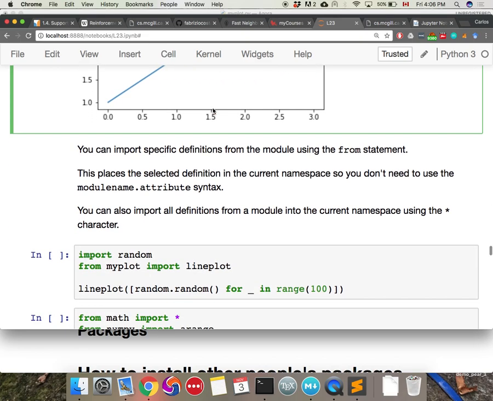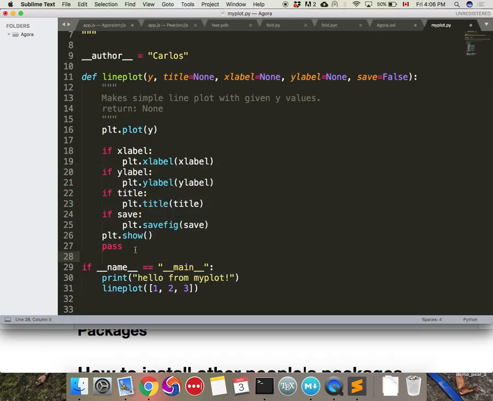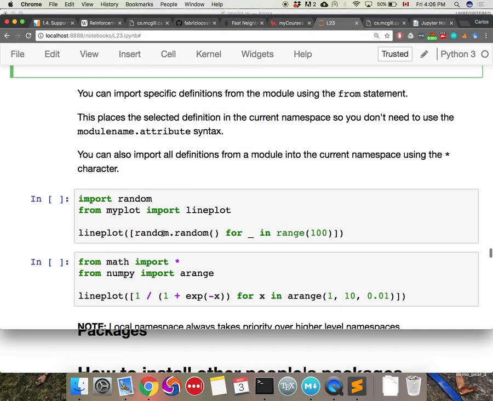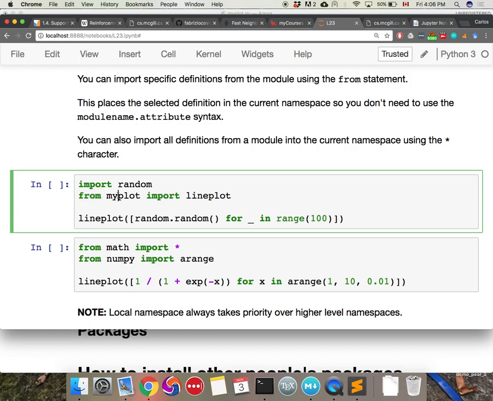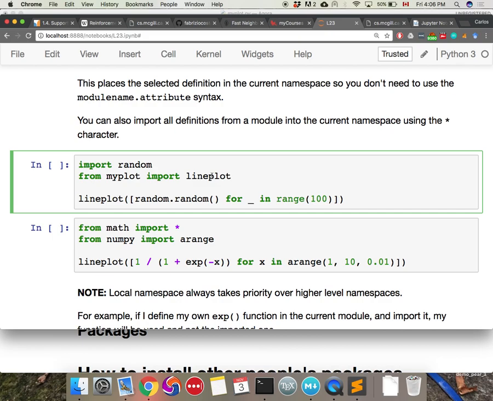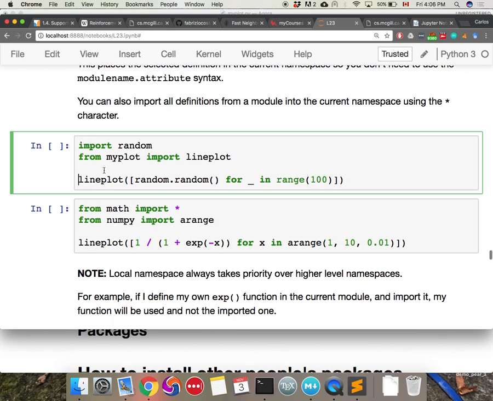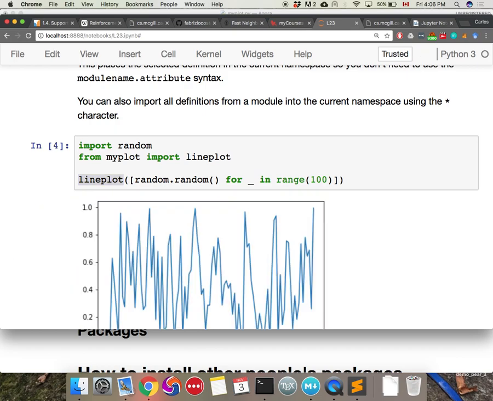And then sometimes you don't want to import everything that's defined in a module. This module right now has only one function, but it could have had 50 functions, and I might not need all of them, and I really only want to call one specific function. So I can use the from keyword. I can say from this module myplot, only import the function lineplot. And what that does is it puts that function directly in your current namespace, so you don't have to use the dot anymore. It's as though it was defined by you in your current module. And then it works.